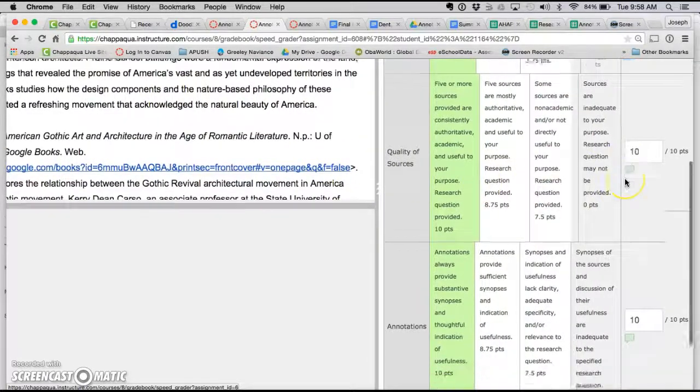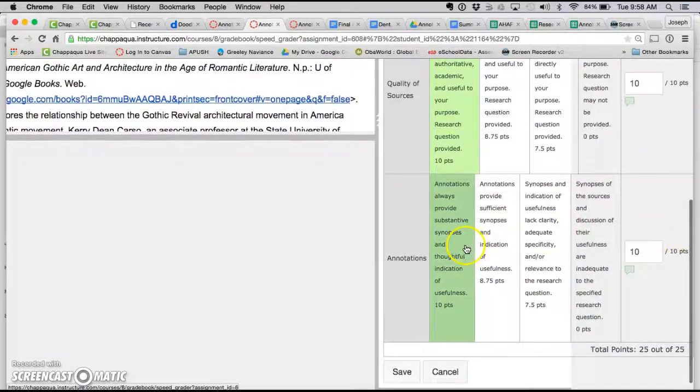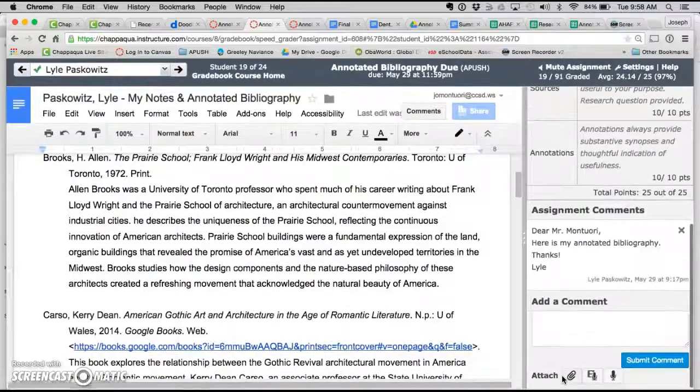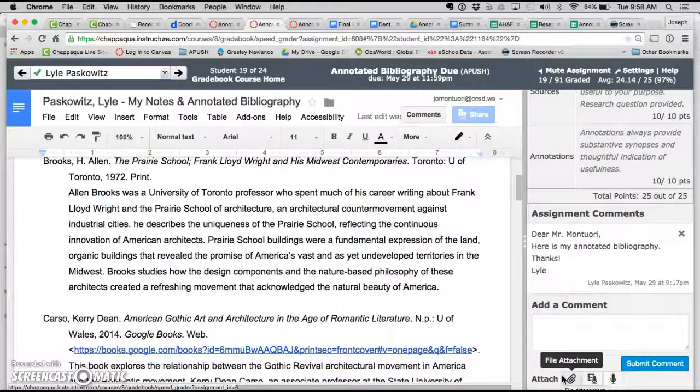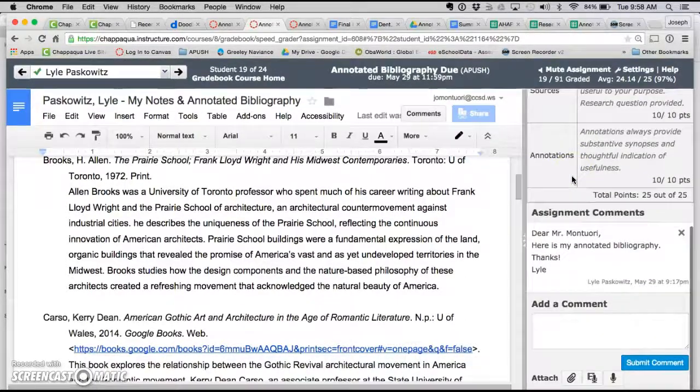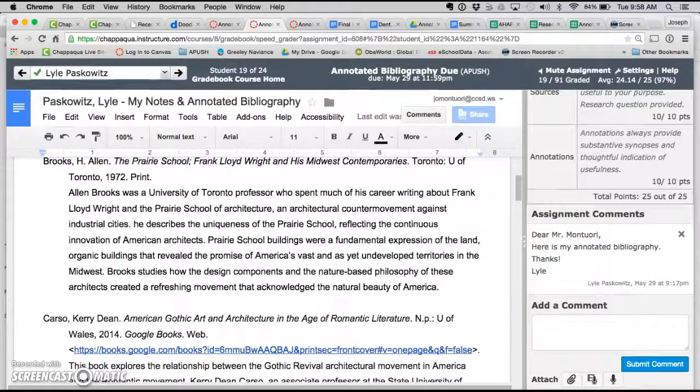I could do the same thing for quality of sources. I could do the same thing for annotations. When I'm done, I click Save. And if I'd like to, I can add a comment. That would go right below the student's comment. In this way, teachers and students can have an ongoing dialogue about an assignment entirely online.